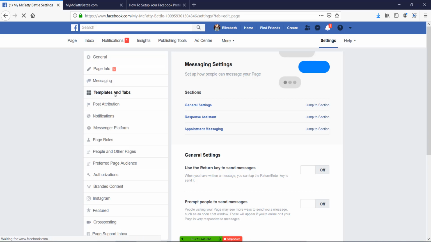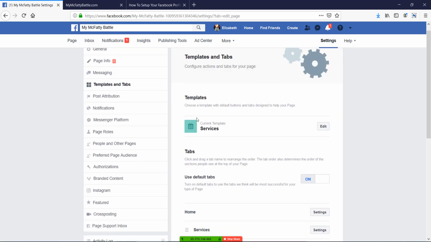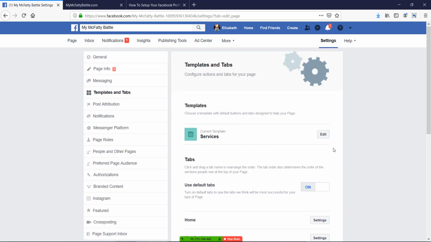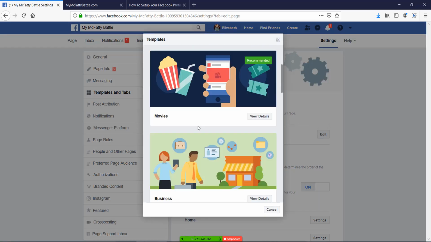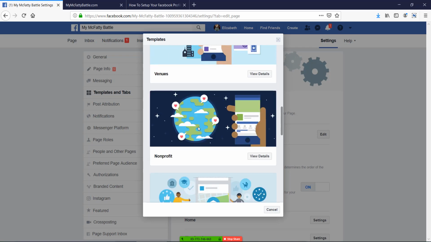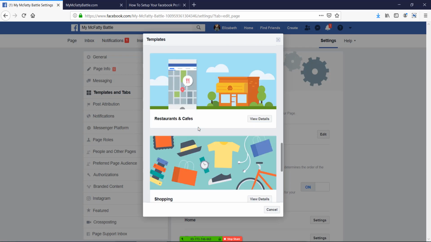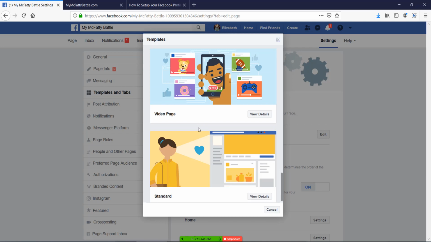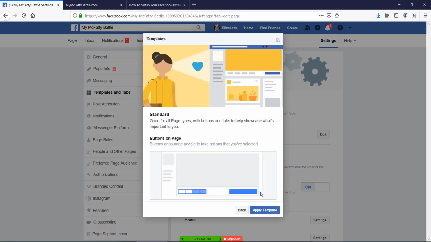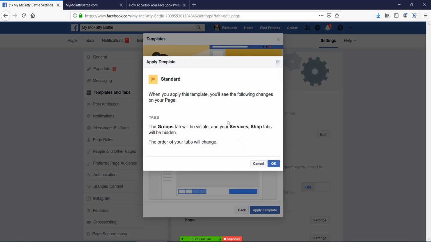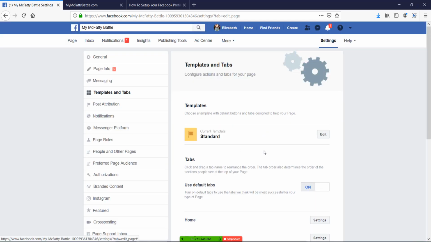We have templates and tabs. I'm not going to be doing services, movies, business, venues. This is new. I'm going to have this as standard. Apply template. The groups tab will be visible and your services shop tabs will be hidden. It'll change. Okay. You can always change this too.